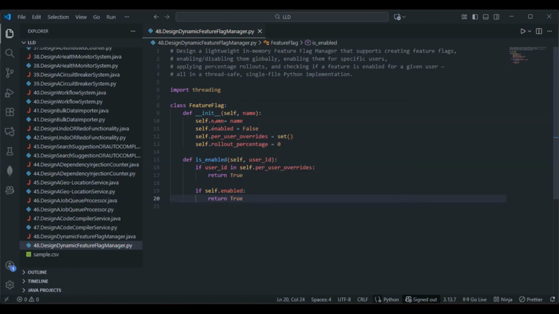Next, let's go with the percentage rollout, meaning we have to use a simple modulus to simulate fixed bucket assignment. So I'll go with a return here.